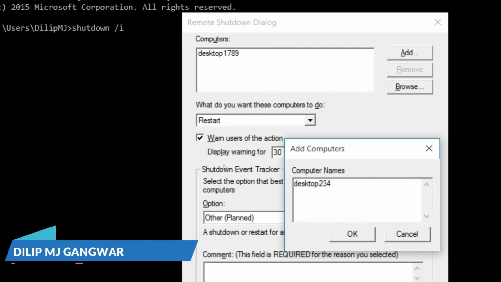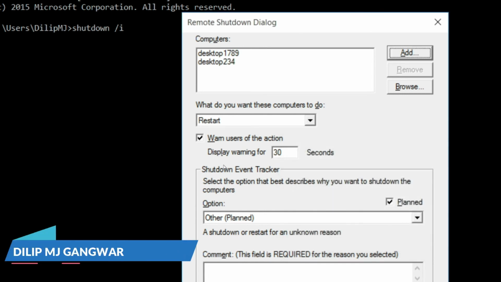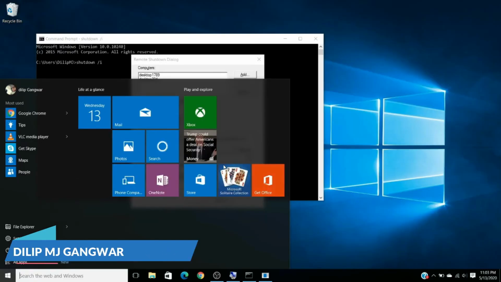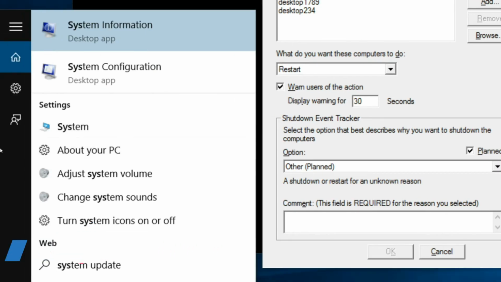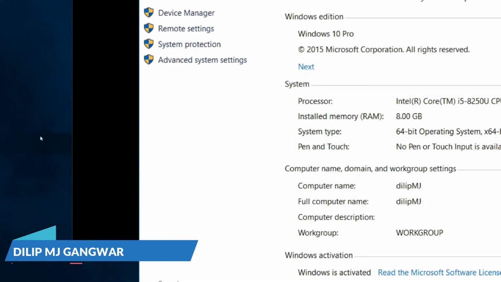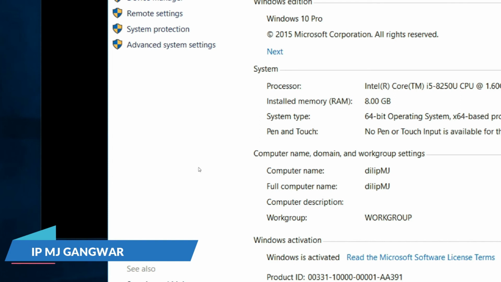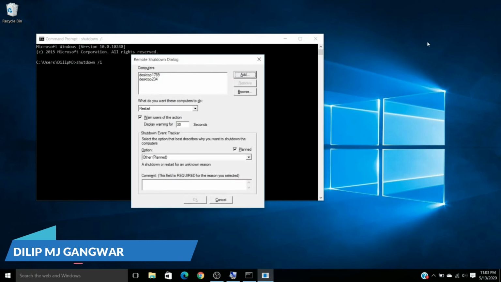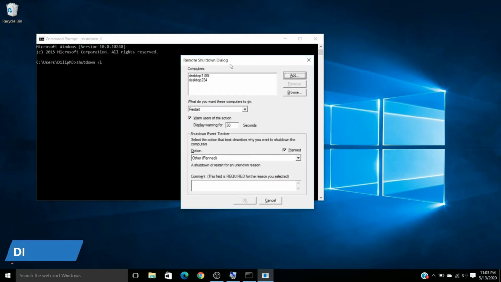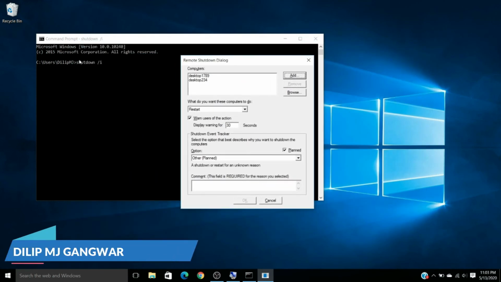How will you find this computer name? From the other PC, any other PC. All over the network, however many computers you have, every computer has a different name. So go to those computers and click on Windows and write system and click on this system application, and now you see the computer name. This is named Dilip MJ. This is the computer name. Take the names of all the computers which you want to shut down or restart, and go to your PC. Write this command, open this dialog box and add those computers. The simple process to do.